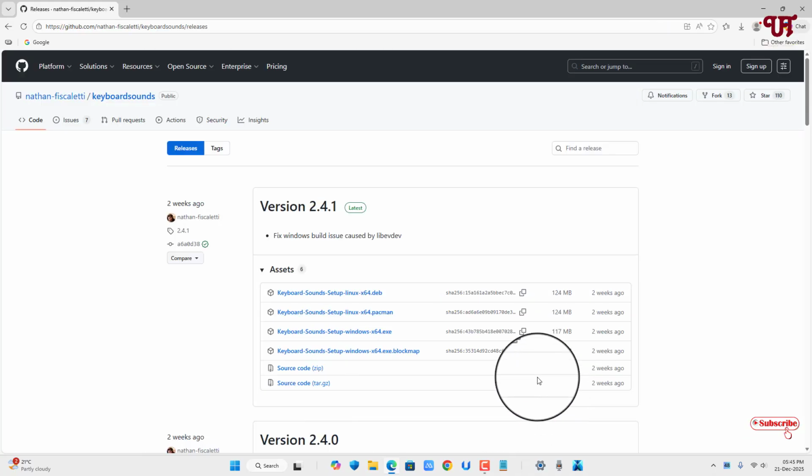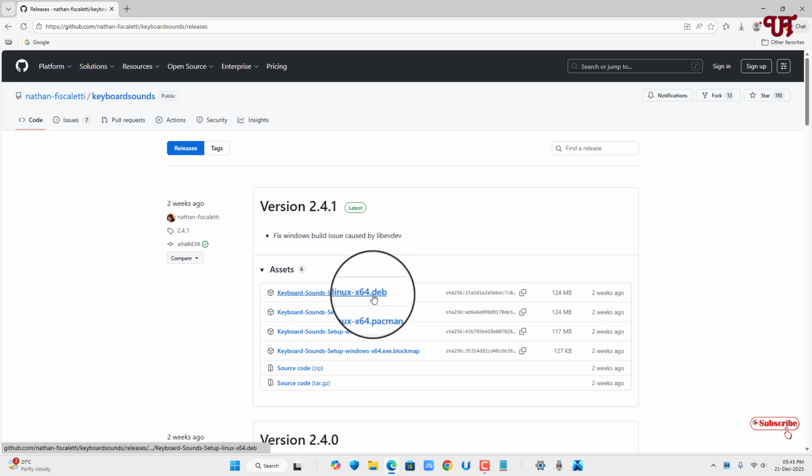Just click on it. Now just below the assets you will see here tons of files. So if you see a .deb, that is a Debian, that is for Linux, and .pacman is also for Linux, and if you see a .exe, then this is for the Windows computer. So right now I'm using a Windows computer, so I'm gonna download the Windows version.